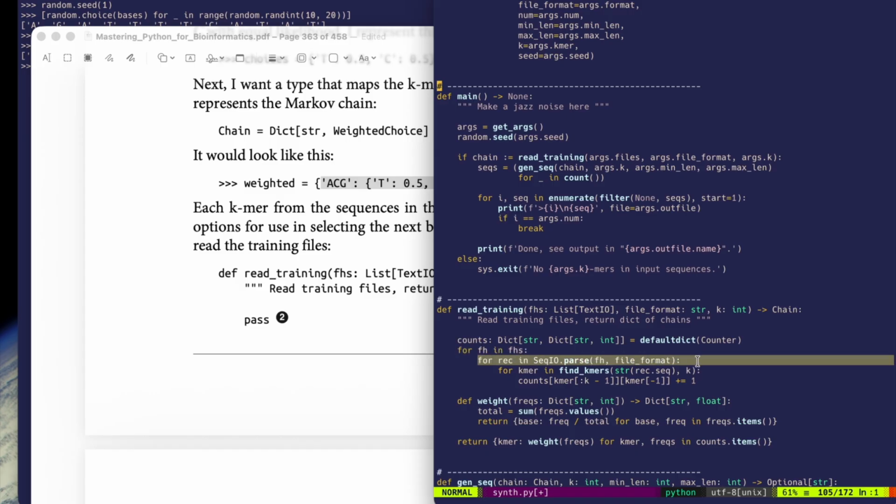I go through each one of the records by parsing that file handle in the given file format. So all of this you've seen before. And I go through each one of the k-mers that we've seen. We've definitely used this several times. We're coercing the sequence object in the record into a string, and we're using find k-mers, which is exactly what we've seen before from previous exercises.